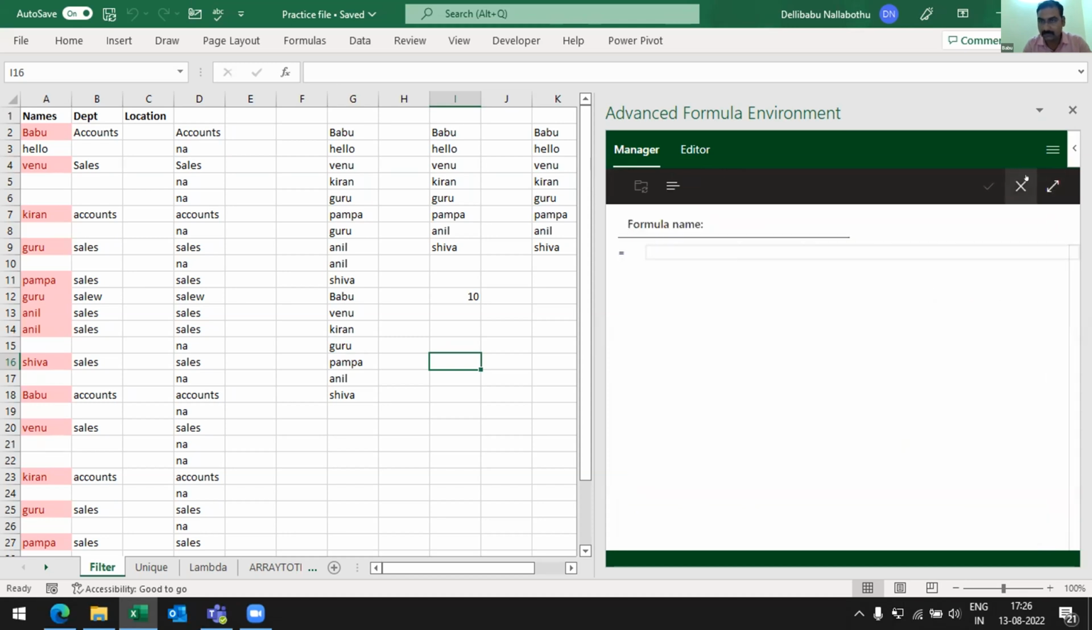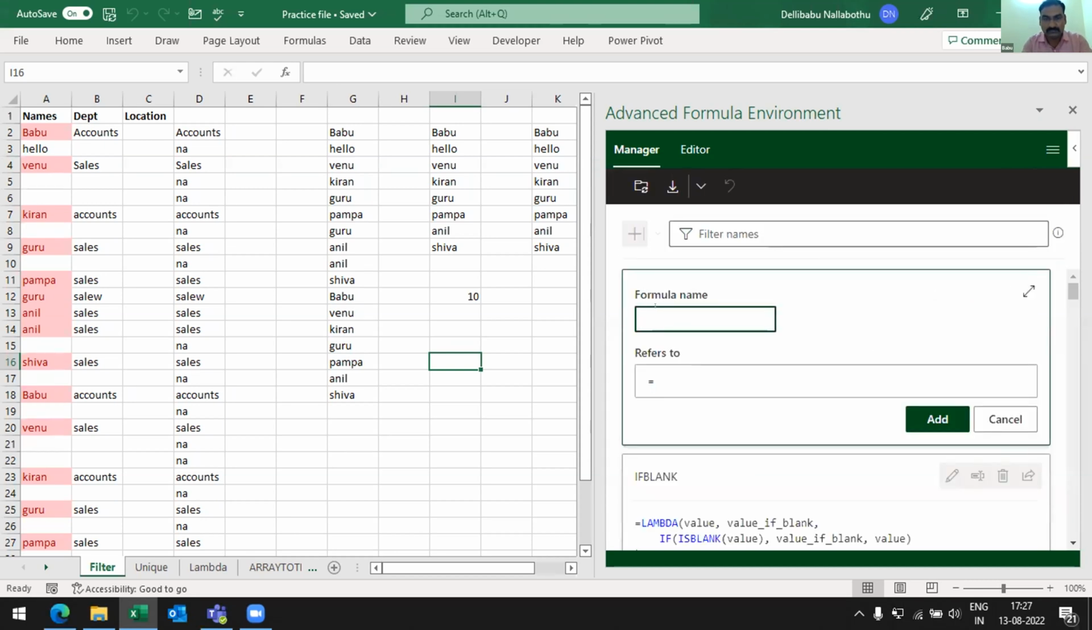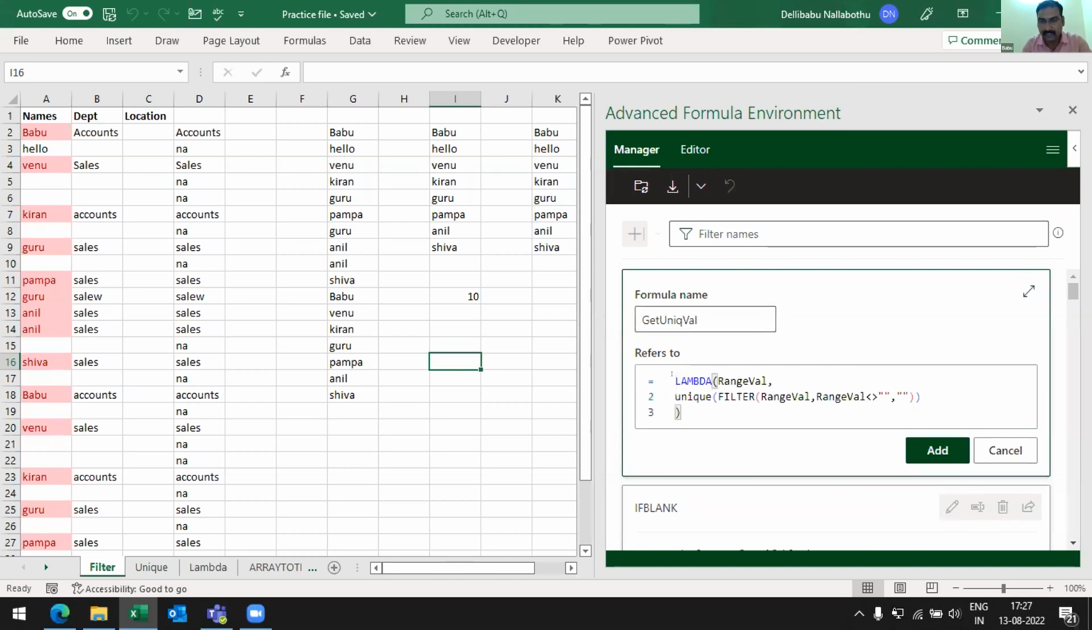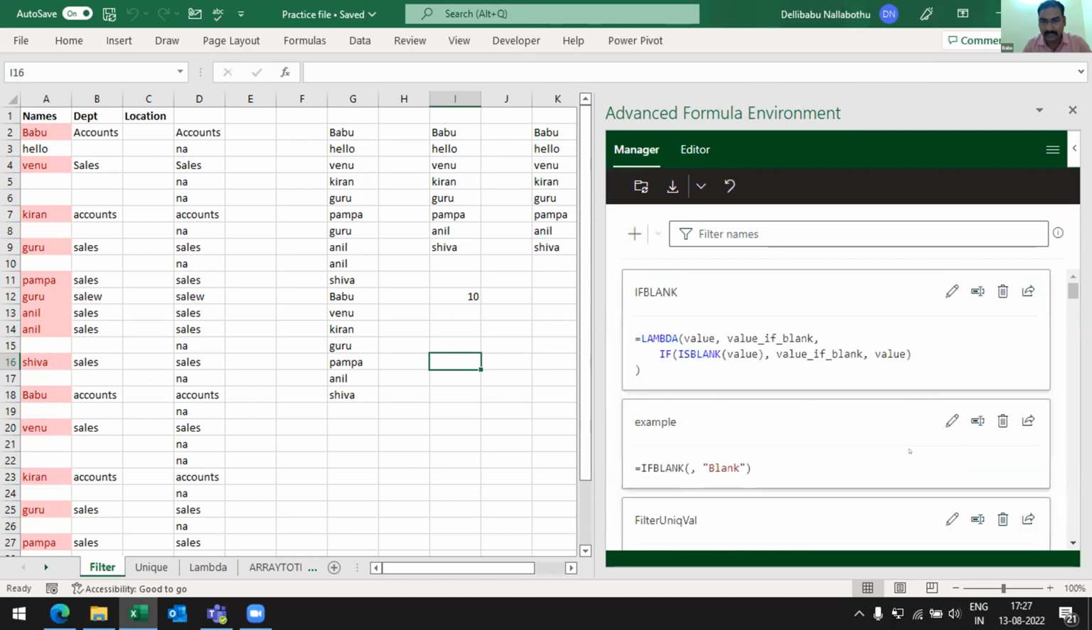We'll use, I'm using get unique value. Using the same formula, we'll add this one, then we'll shrink. See, now it is coming, get unique value. Sometimes it's a refresh issue. Don't know.